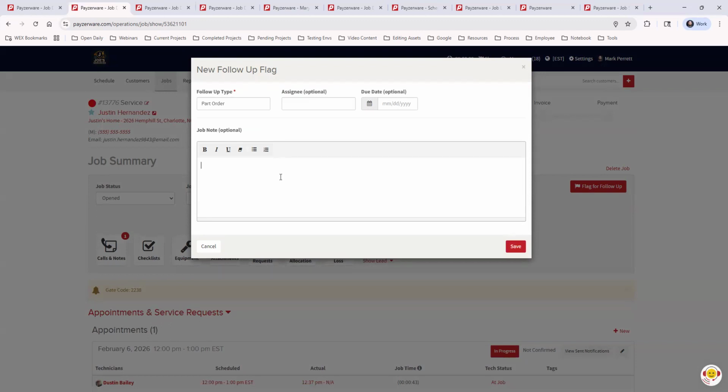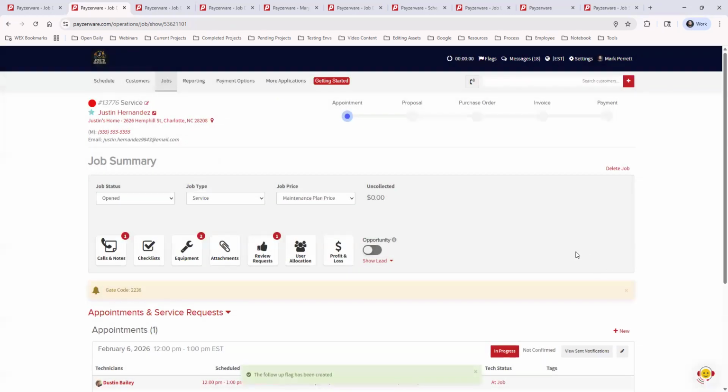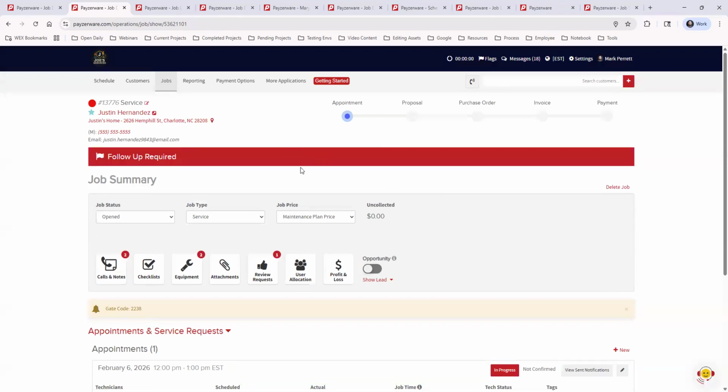And then we're just going to say, ordered this part, will be here Monday, and save. Now this has been added as a flag, and this will show up on the job list as a flagged job. Now the scenario here may be we need to order the part, and I'm going to set up a service request for when we go out for our second visit.